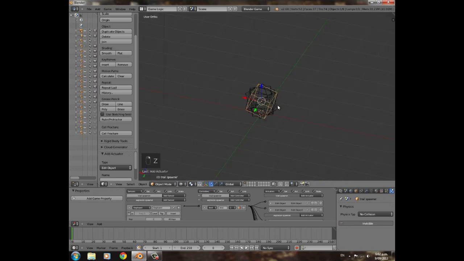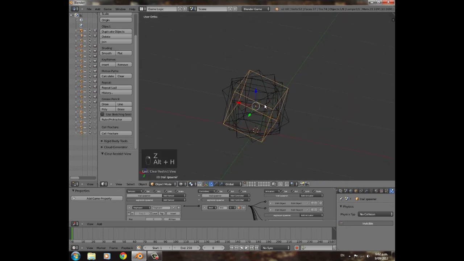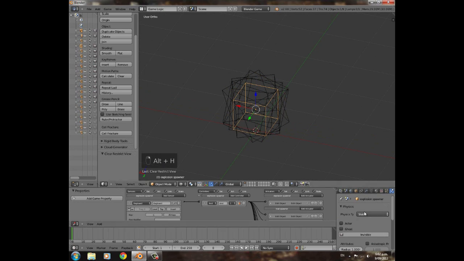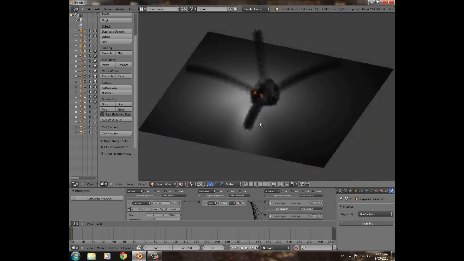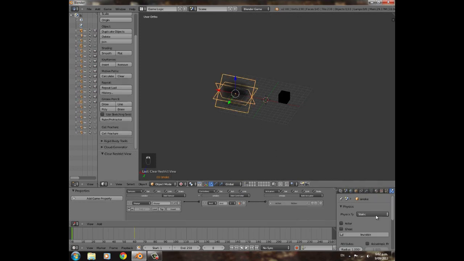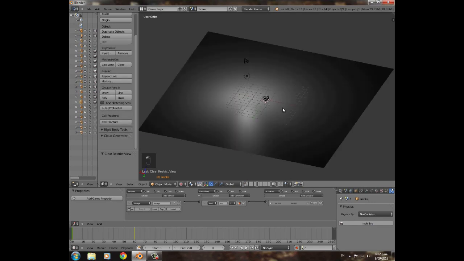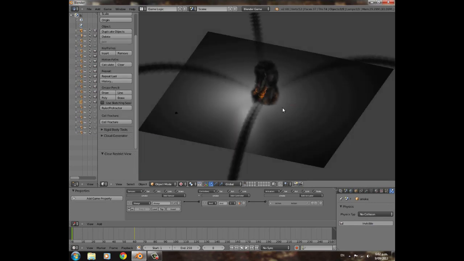I'm guessing, yeah, because of, if we press Alt H, this explosion spawner here needs to be no collision and invisible as well. So now if we go texture and then press P and C, then you'll still have rubble that shoots out. The reason for that is because of the smoke pushing it. So I'm going to go into layer 2, select the smoke, make that no collision and invisible. Nope, not invisible, just no collision. And then press P and press C.